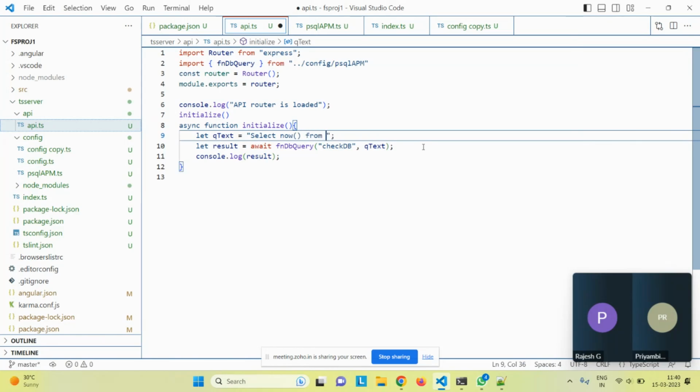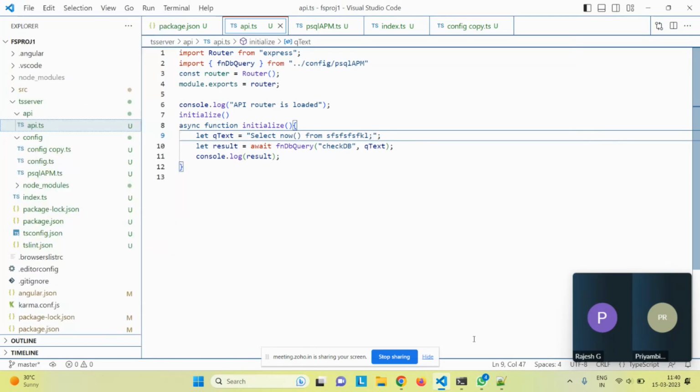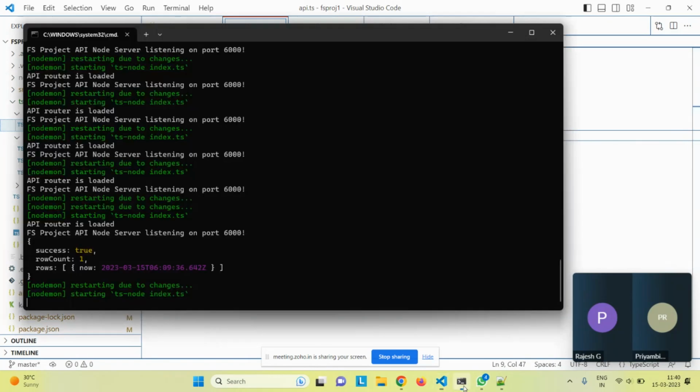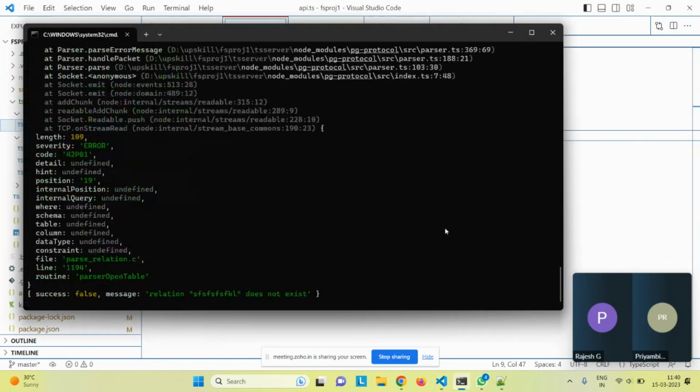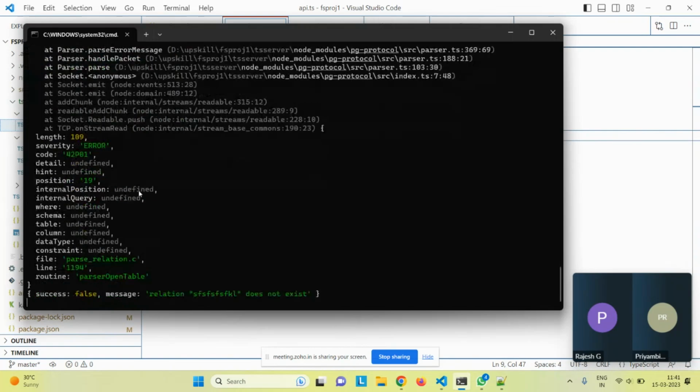So I'll just put select now from A, B, C, D, E, F. I'm making a query mistake. I know that there is no such table. I want to fail the query. So I just press control save. Again, it will get executed. Now you can see the error: relation SSC does not exist. So the relation is failing. Relation does not exist. I'm putting the stack also. The error code is this, etc.